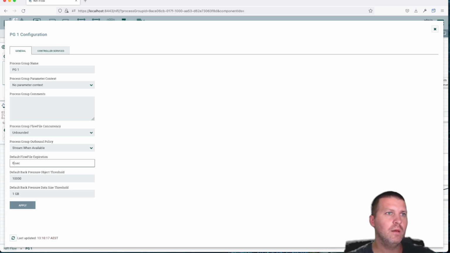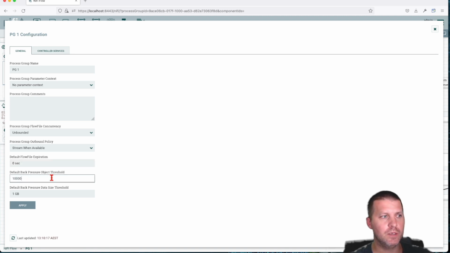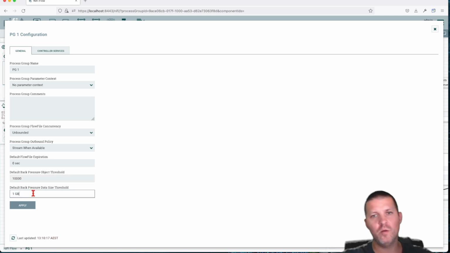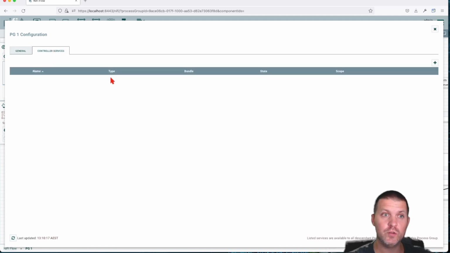It would be like keep the data for, I don't know, a day and then drop it. Not ideal, because keep in mind, connections keep data in RAM. You don't want to do that. You want the connections to constantly... The fallback pressure, how many records can be kept in the connection. The fallback pressure size, what's the size of the content of the flow files that are persisted in your connection. And then you have the control services associated to that process group.